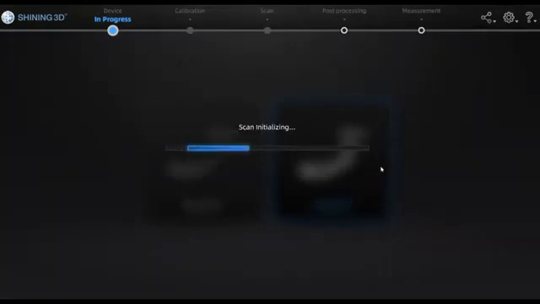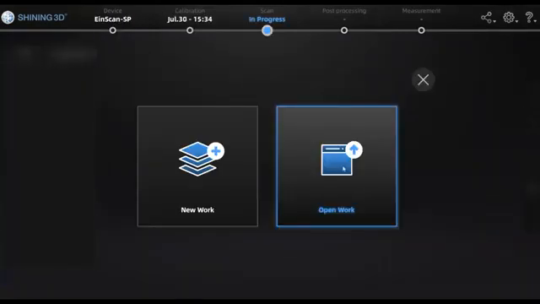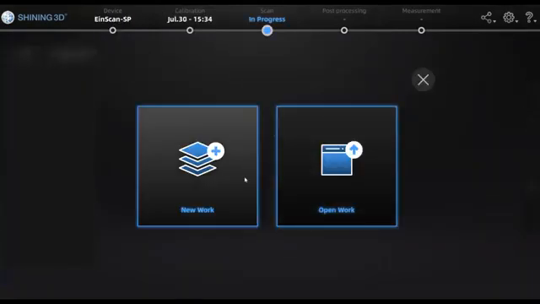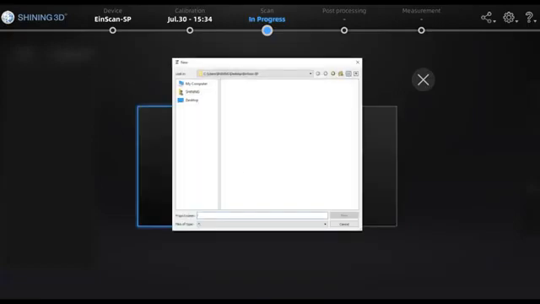First, when you enter the software, it will ask you if you have the EinScan-SE or the EinScan-SP model. In this case we are using the EinScan-SP model, so I choose it and then I just create a new work where I choose my folder.